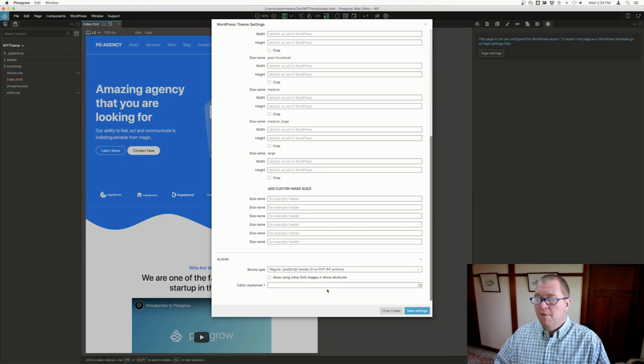One of the things to keep in mind: SVG images are great. They're scalable, and there's a lot you can do with them with CSS. However, they are a potential security threat if they're not screened properly.